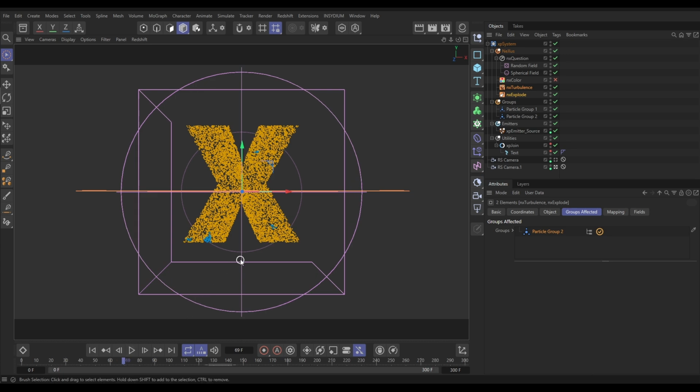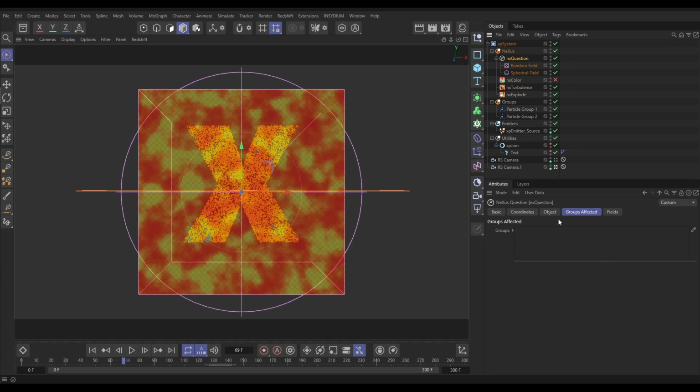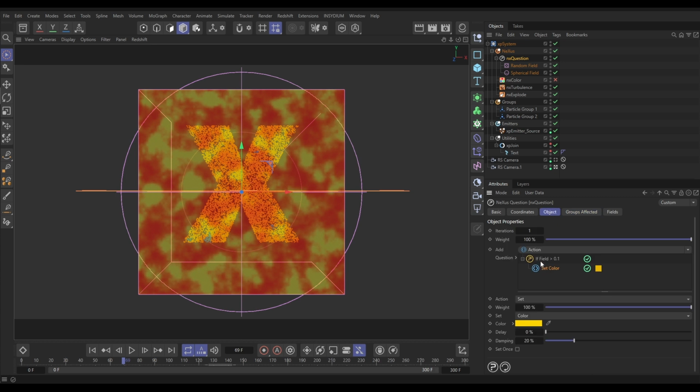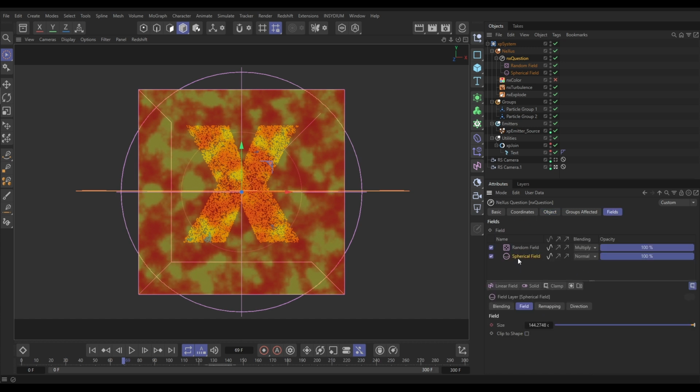Okay, the way we have got our color transition working is with an NX question. And in the object tab, you can see we have a field question. If the particle is within the field, then set the color to yellow. And the two fields in question, if we go to the fields tab, we've got our animated spherical field set to normal. And then we've got our random field, which we can see here, set to multiply.